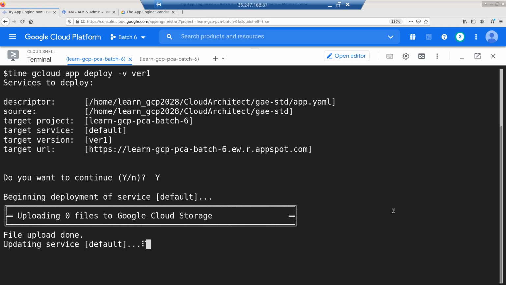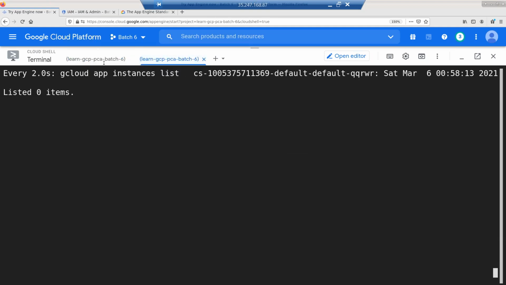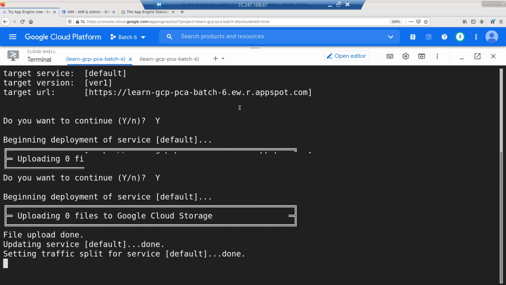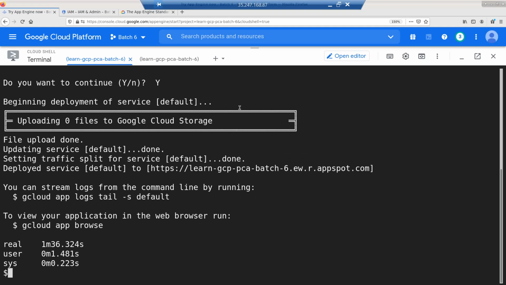2 minutes is what it usually takes. No instances showing up. Hope it works. And I usually don't delete the default VPC. I just leave it as this.